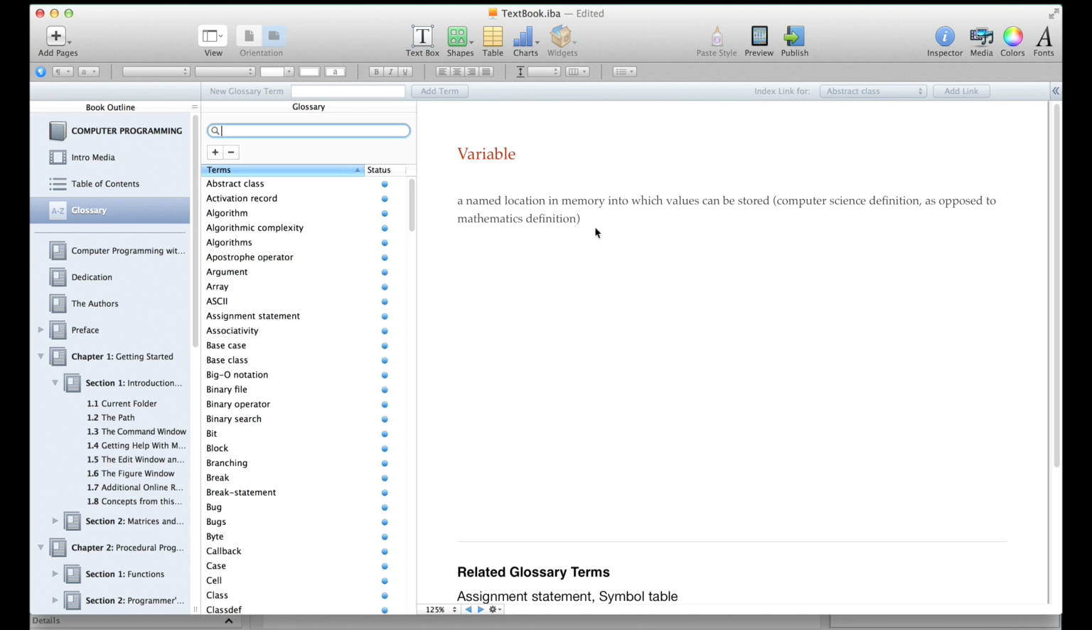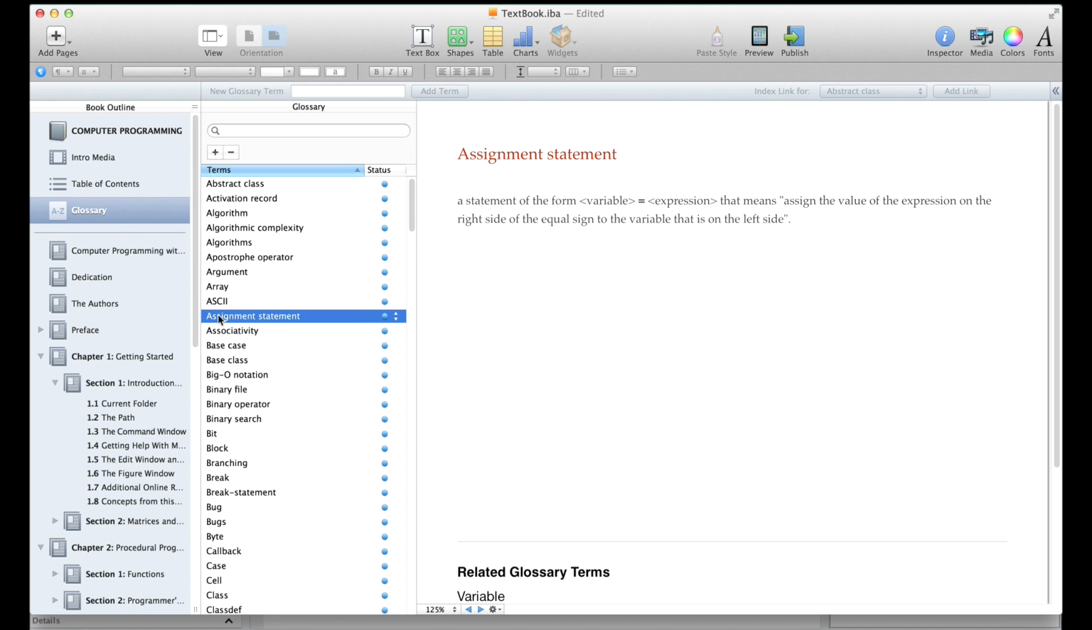Computer science definition as opposed to mathematics definition. Mathematics definition is a little bit different. But we're not interested in that here. We're interested in computer science definitions. And let's look at another one. We've just given this variable a value with an assignment statement. It's defined in computer science like this.